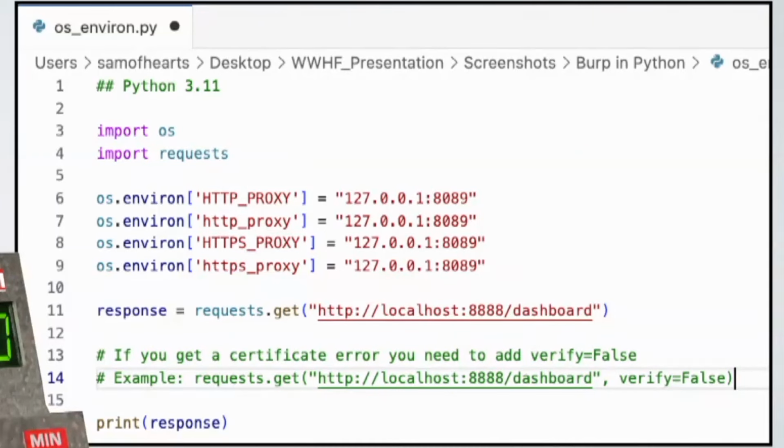Line 11 is the requests.get. That's the actual sending of traffic. So that's like a curl or a wget. And if you do get a proxy not reachable error at this phase, that means you did not set up your proxy in Burp Suite. And if you get a certificate error, you can just put verify=False, like on line 14. Or if you really want to go above and beyond, you can try to add the CA certificate to your operating system's certificate store. But that is out of scope for today.